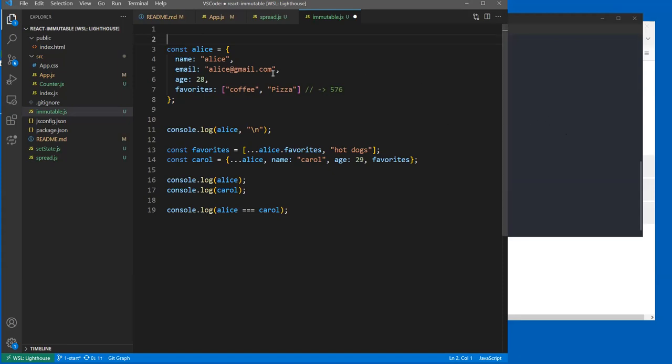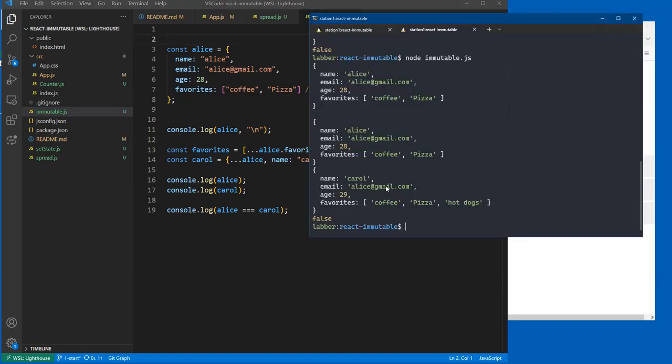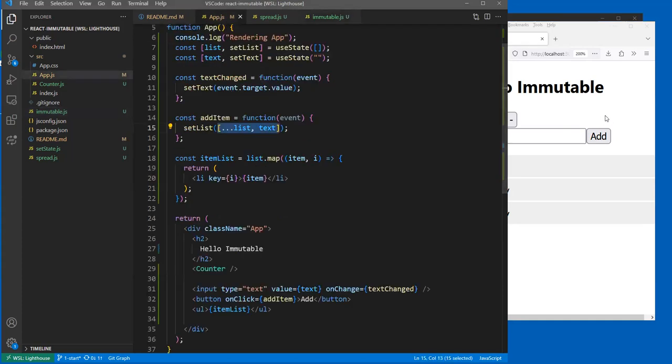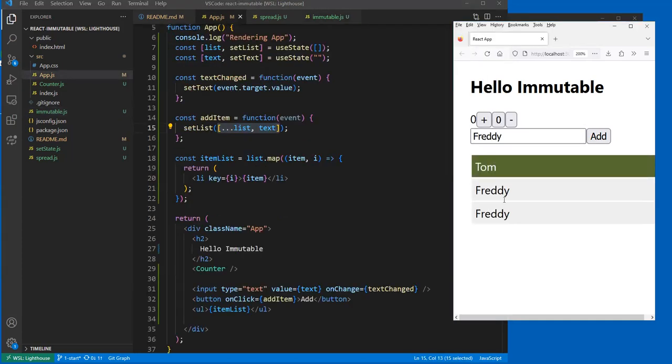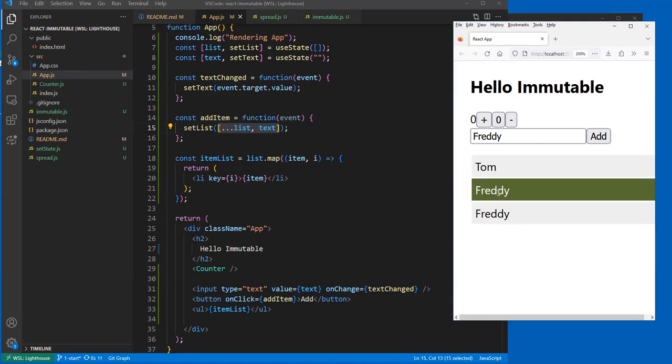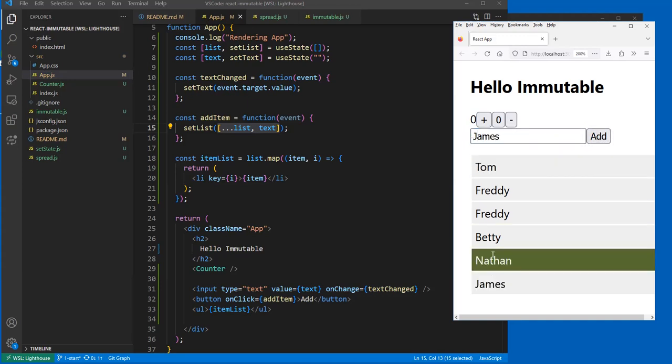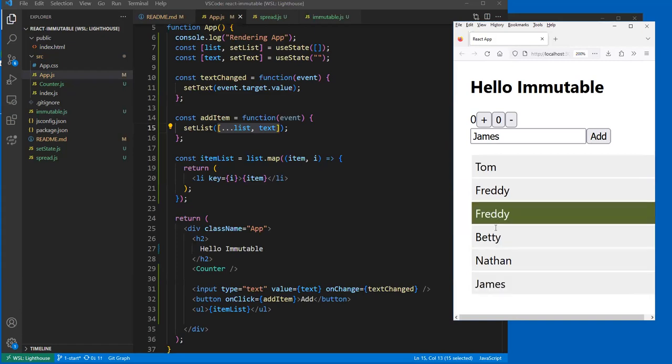So let's take a look at some more immutable update patterns. What I want to do now is, if I click on one of my items, I want to delete that item. That's kind of my goal now. Click on Tom, Freddie, or Betty, I guess. There. Add. And Nathan. We got a few of them here. There. Okay, and James. Got a bunch of names here. So I click on a name. I want to delete that item from my array.